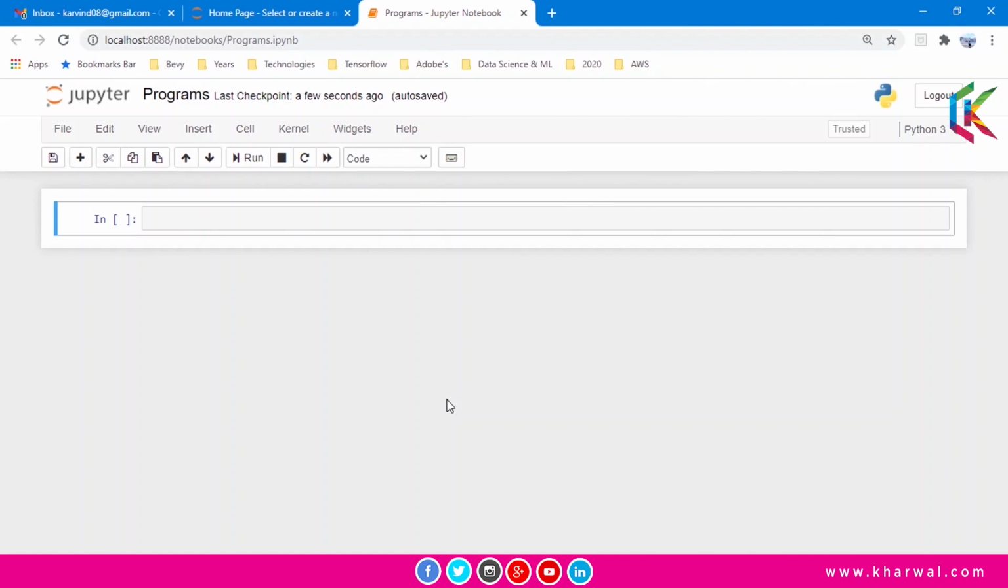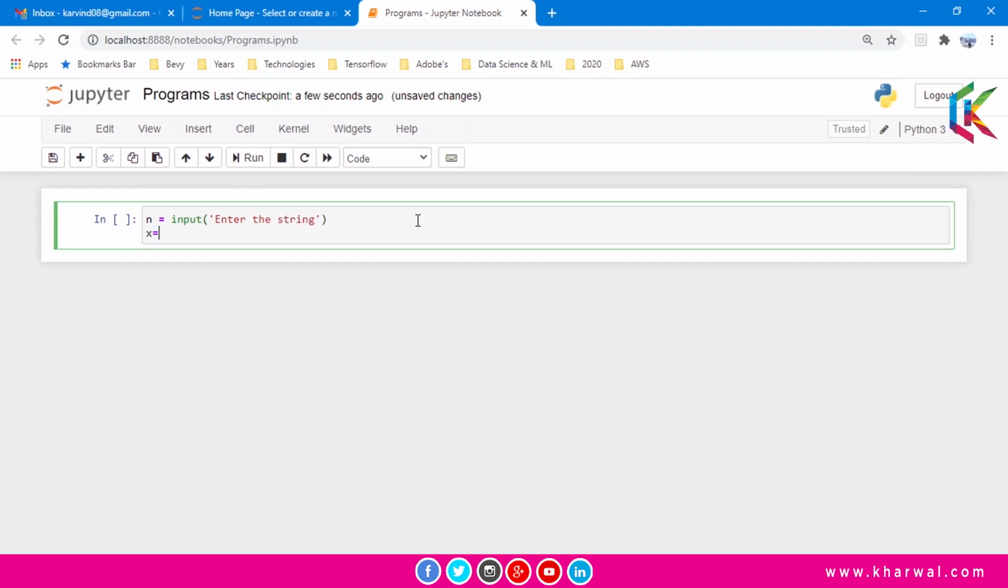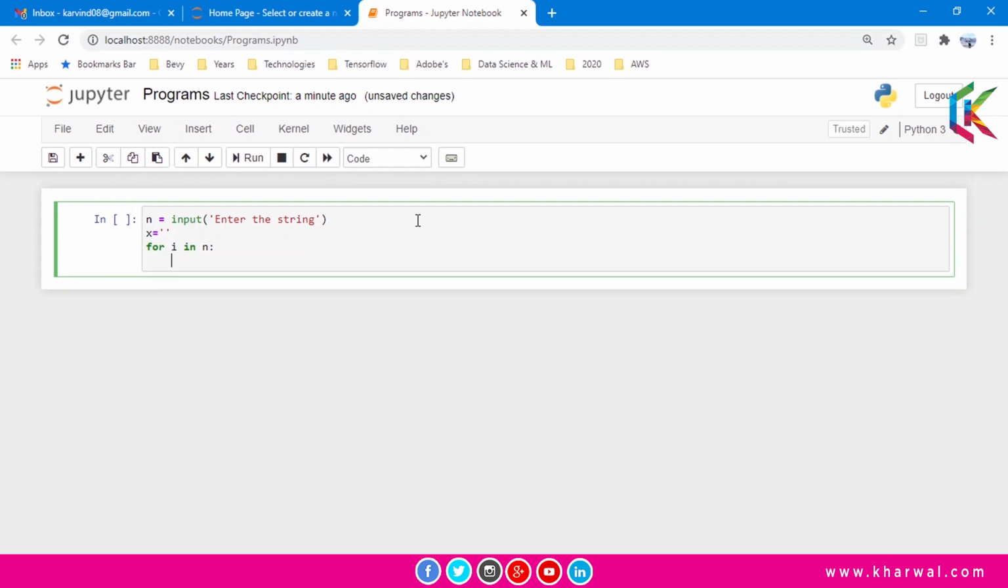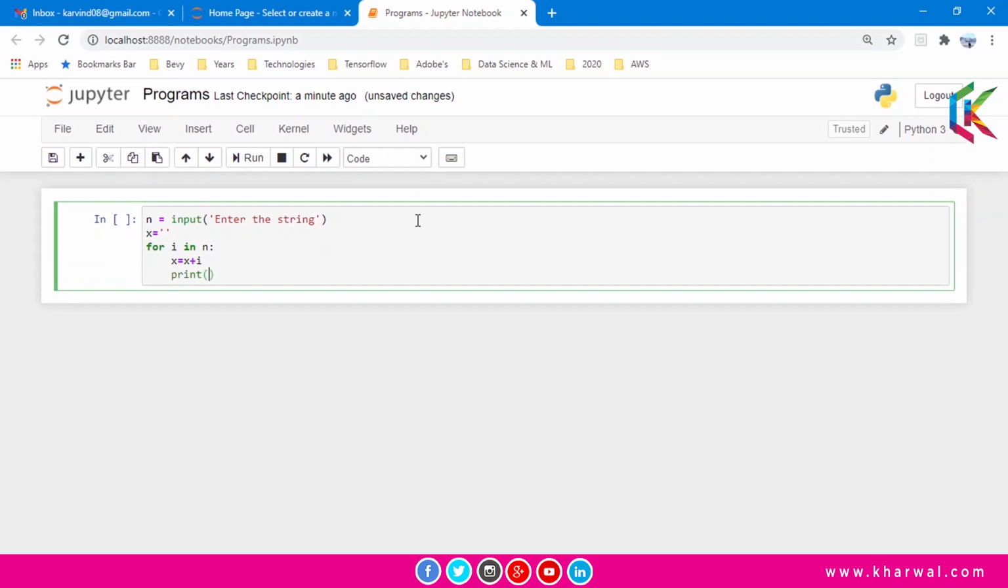So let's take the input from the user for that string. So I'm using the input method here. So n equals input, and here I'm using a string: "Enter the string". And now I am using a variable x, and I am assigning a blank string to this variable x. And now I am using a for loop here: for i in n, and now x equals x plus i, and we will print the value of x here.